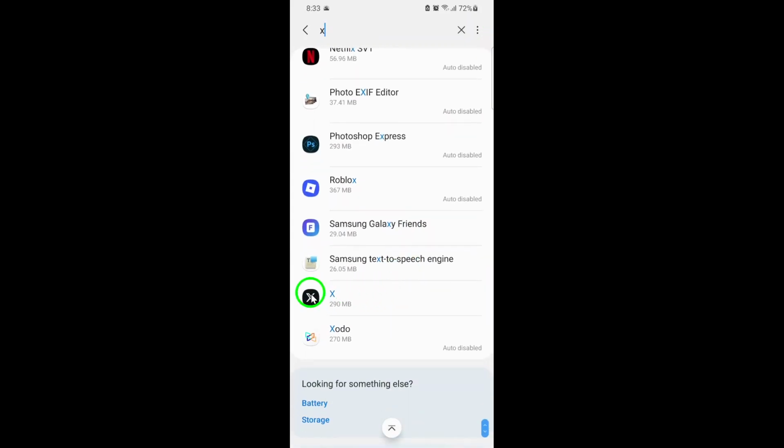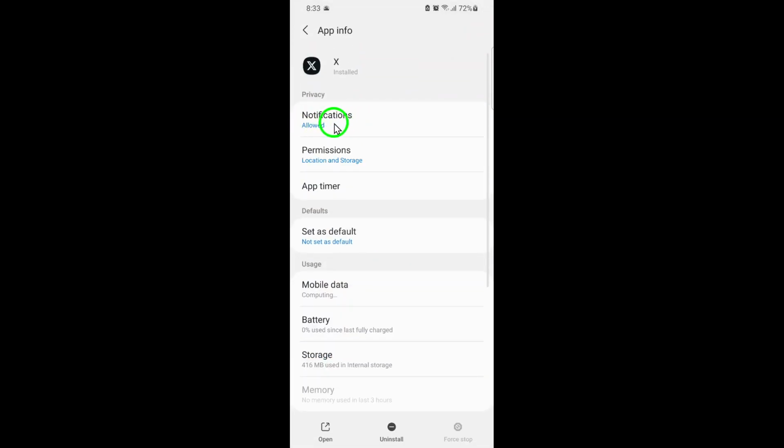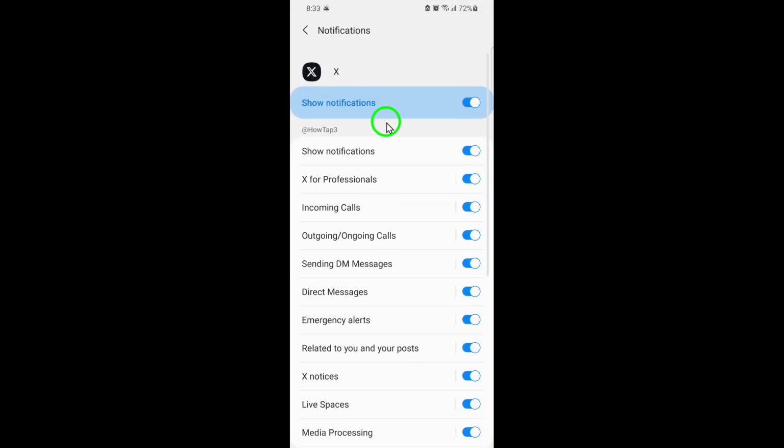Once you're inside the X app settings, select Notifications. This option will allow you to manage exactly how X can send alerts to your device. Now, tap on Notification Categories. This is an important step because the X app divides different types of notifications into categories, making it easier for you to control what matters most.